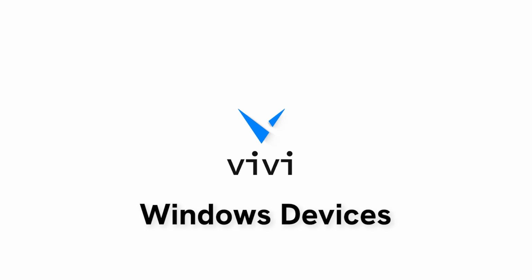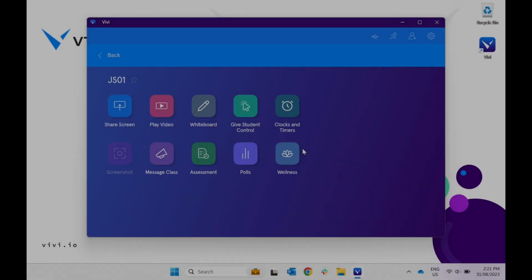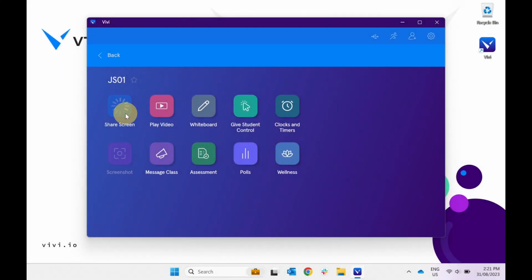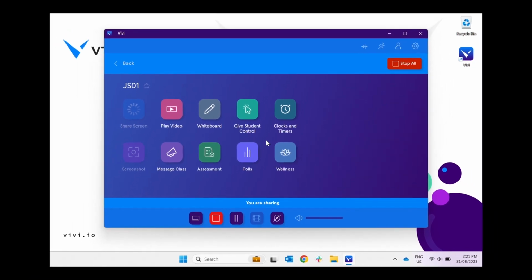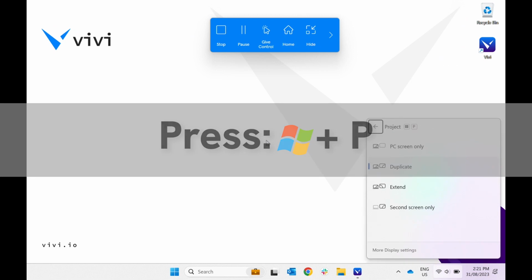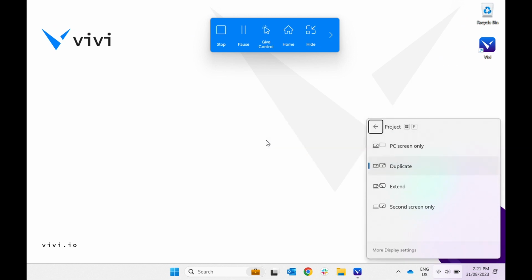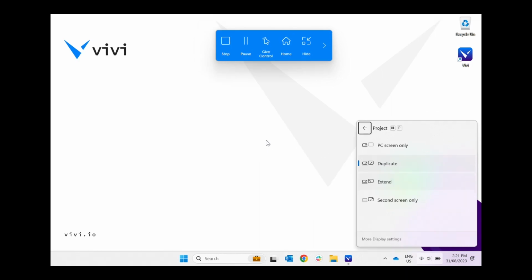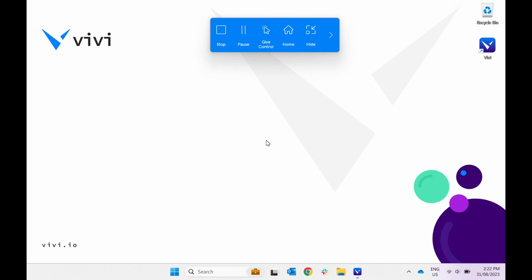On Windows devices, begin sharing your screen by selecting Share Screen. Once sharing, press the Windows key and the P key at the same time. In the on-screen pop-up, using the keyboard or mouse, choose Extend. Vivi will now function as an added display.